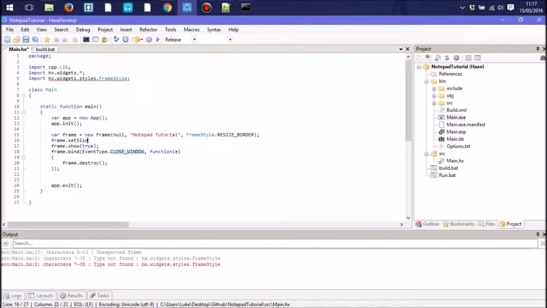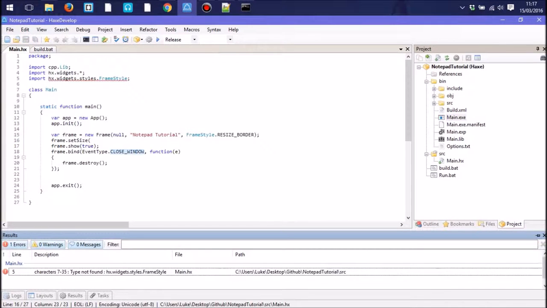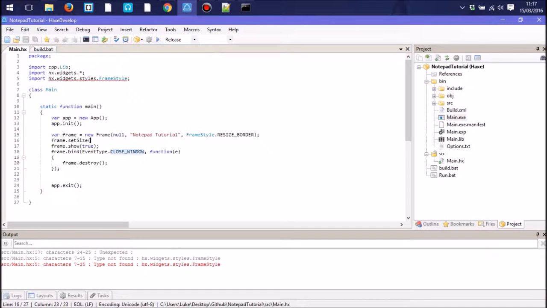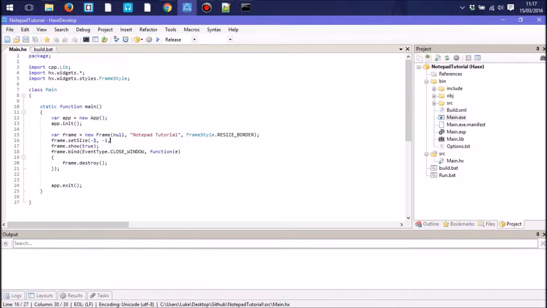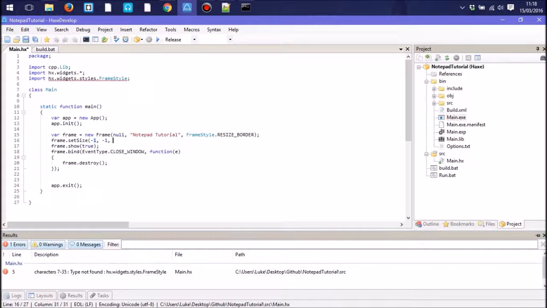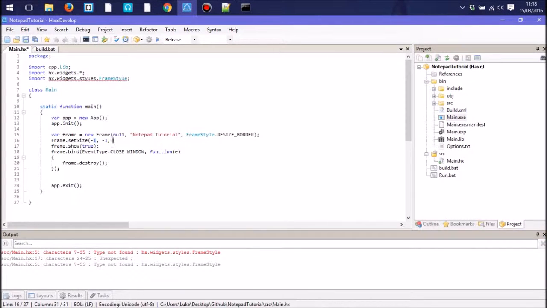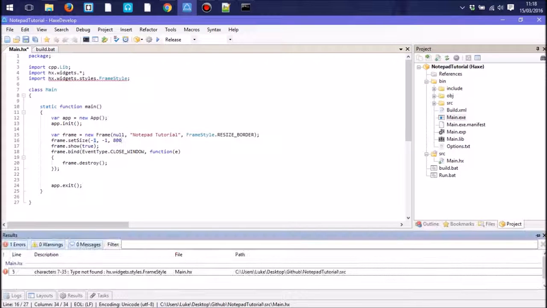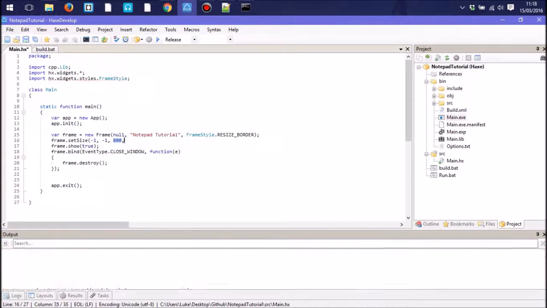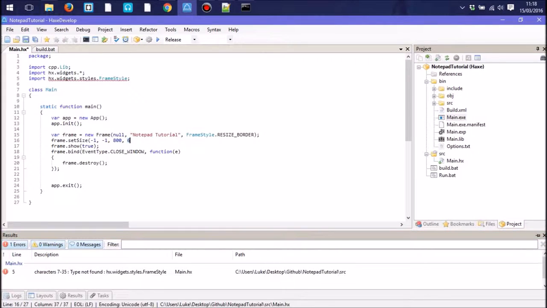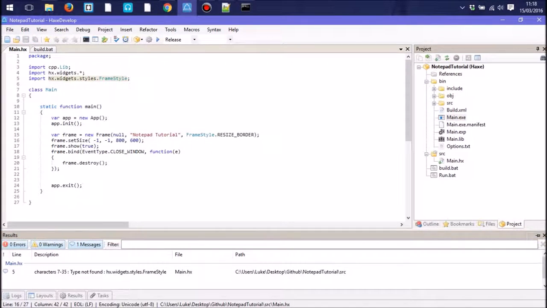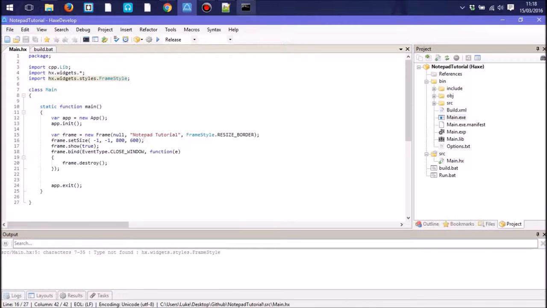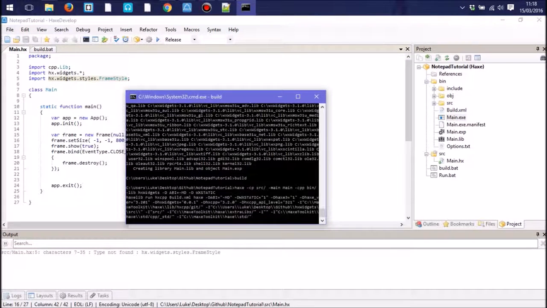So what I'm going to do is set size. Now you can specify a location as to where it will go. Alternatively, what you can do is also pass in -1 for both the X and Y location, which will allow it to center in the screen. So I'll pass in 800 by 600 for the width and the height. Again, stop doing that. Right. So let's rebuild that a moment. Build.